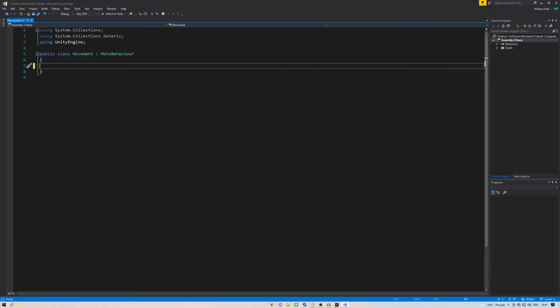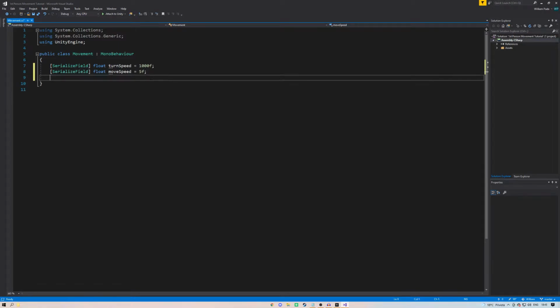Double click to open your script in Visual Studio or the IDE of your choice. Here we're going to start off with a few fields. First one's going to be a serialized field of type float, called turn speed, and default it to 1000. Then you can just copy this, rename it to move speed and change the speed to 5. You can experiment around with this after the video.